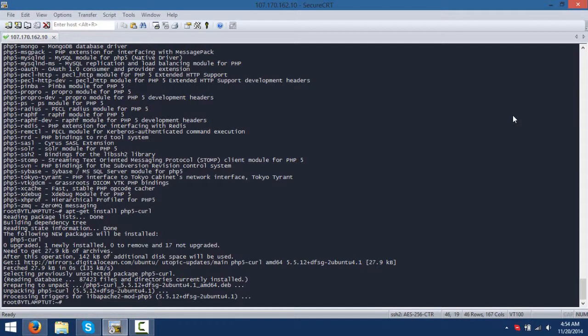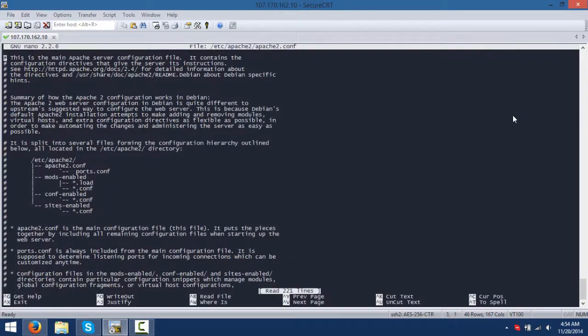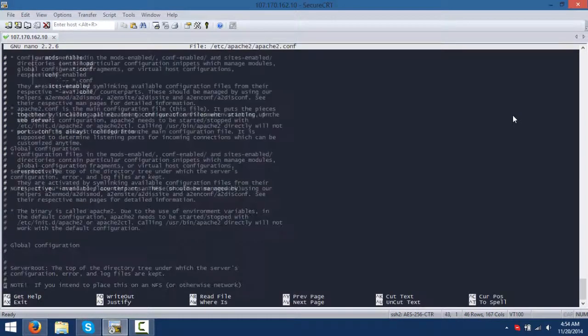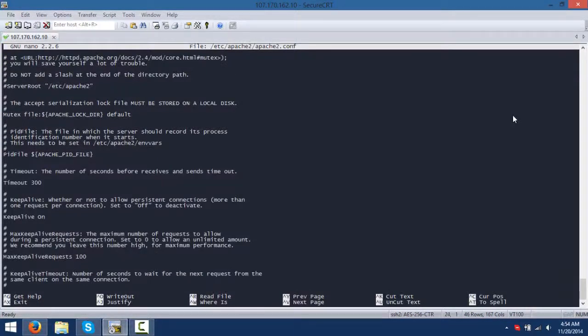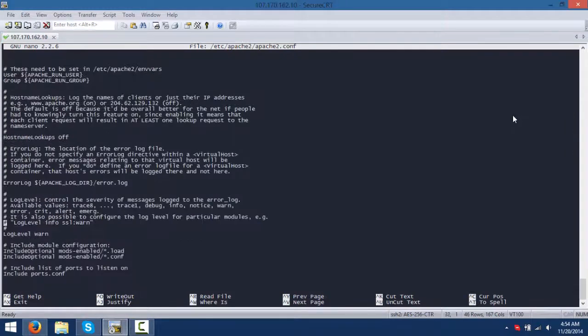And now we are going to go to nano. We're going to nano /etc/apache2/apache2.conf, and we're going to go down to the bottom always.